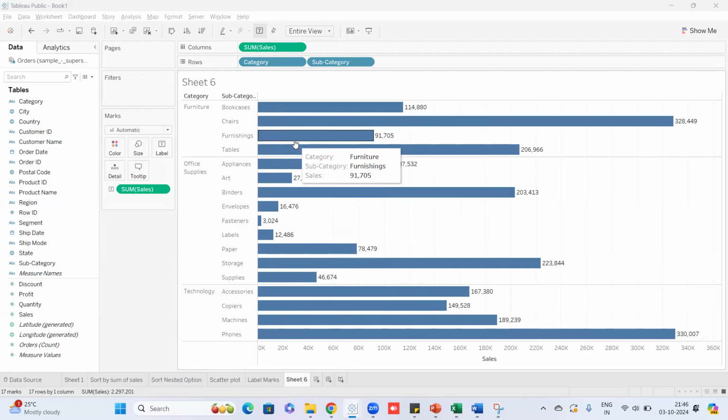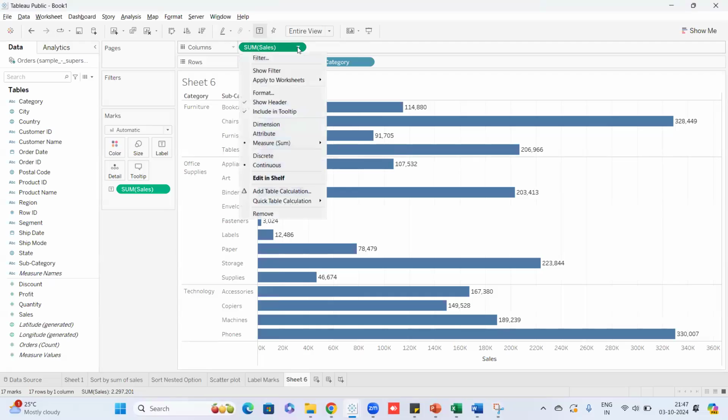Okay, now I just realized that I don't want to plot the sum of sales. I want to look at, let's say, the average of sales. So for category and subcategory, I want these bars to reflect the average sales, not the sum of sales. So how do we change that? We go to the sum of sales in my columns, which is plotting these bars. Click on the drop down. Go to the measure and instead of sum, we choose average. We did this yesterday.